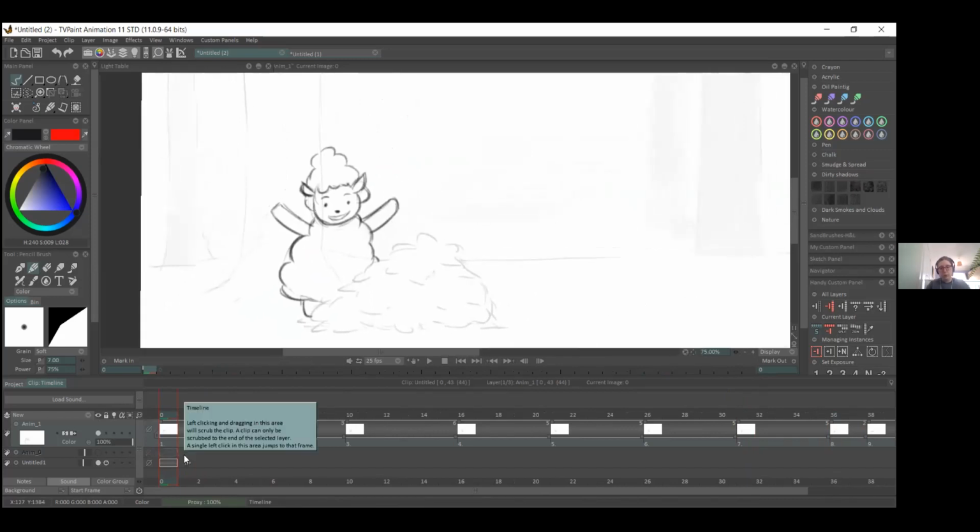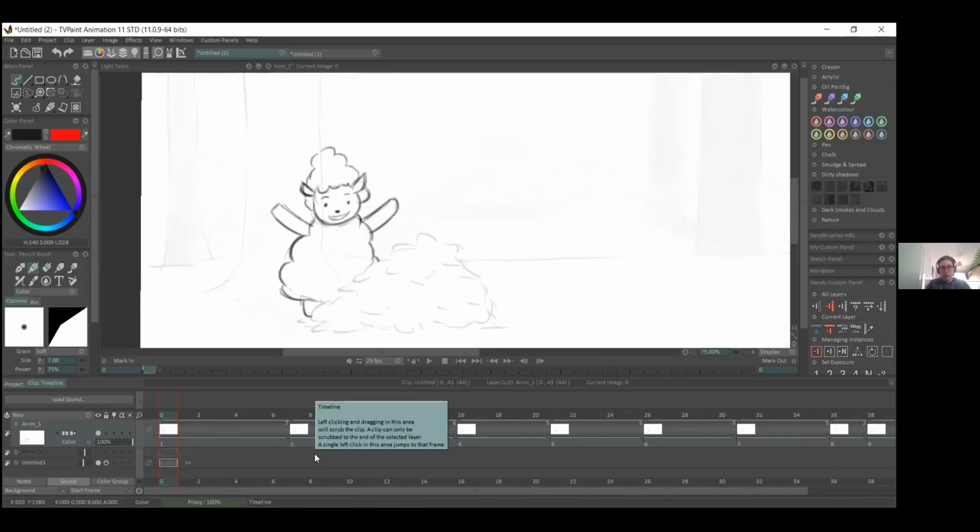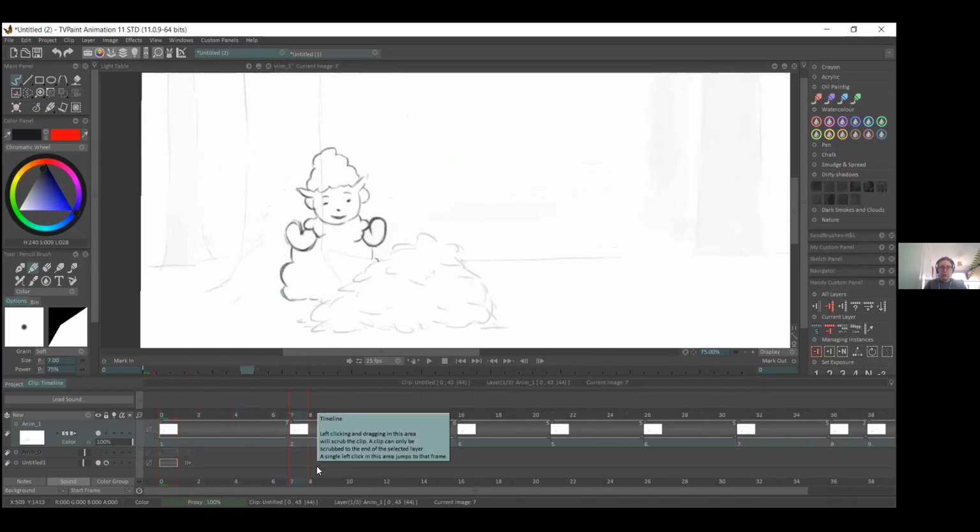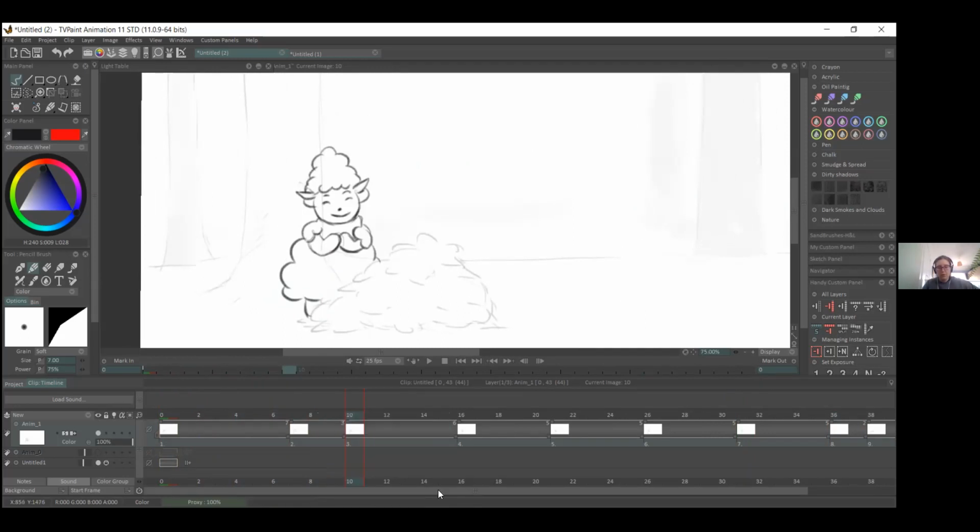So here's the first pose. Then we have our next one. And we've got the meeting of hands. And then the hand rubbing. So it's 2 drawings, but they're pasted one more time. So it's just 4 drawings that are the same.